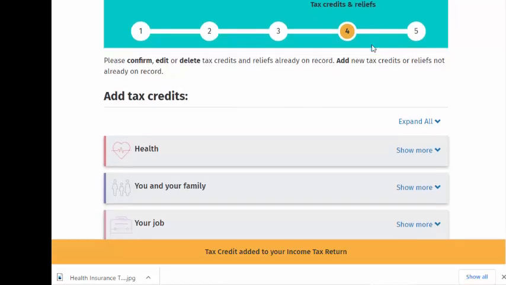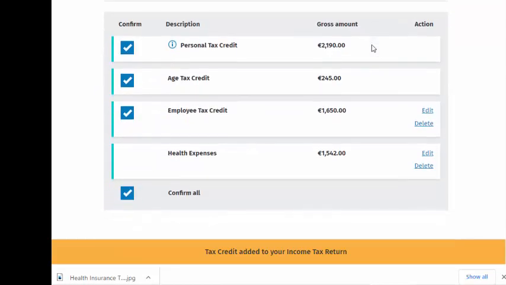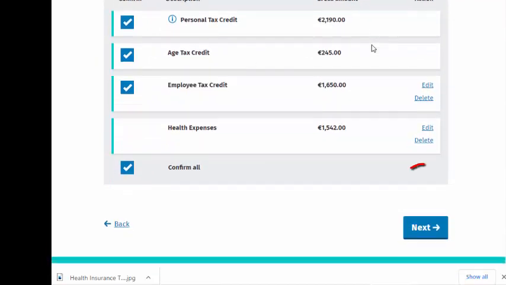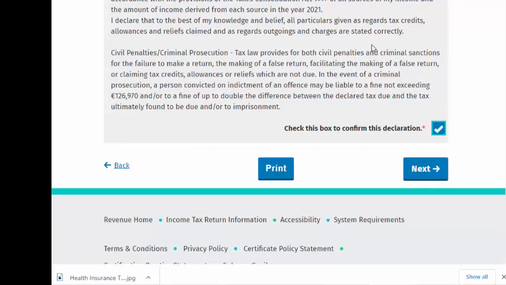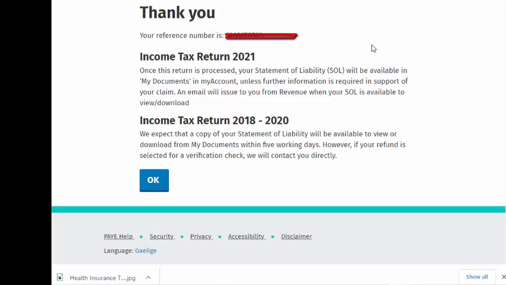You can edit these figures if you feel you may have made an error. When you are satisfied all is OK, hit Next. Check the box to confirm the declaration and hit Next.